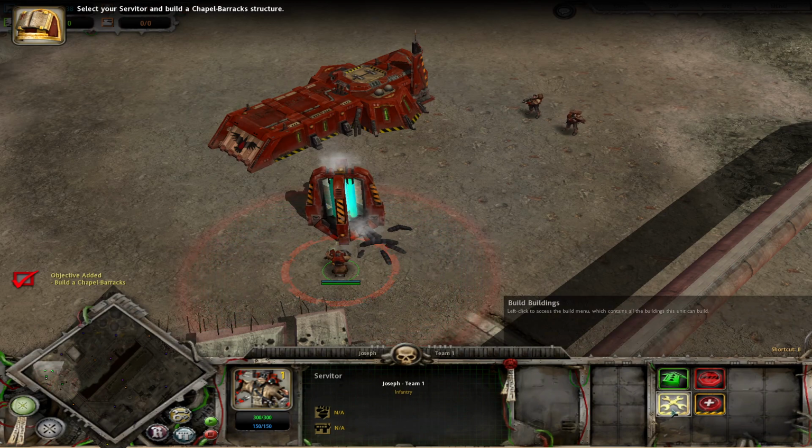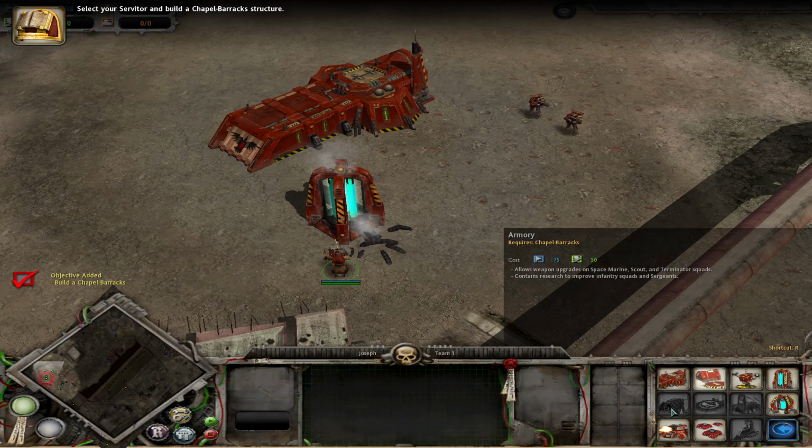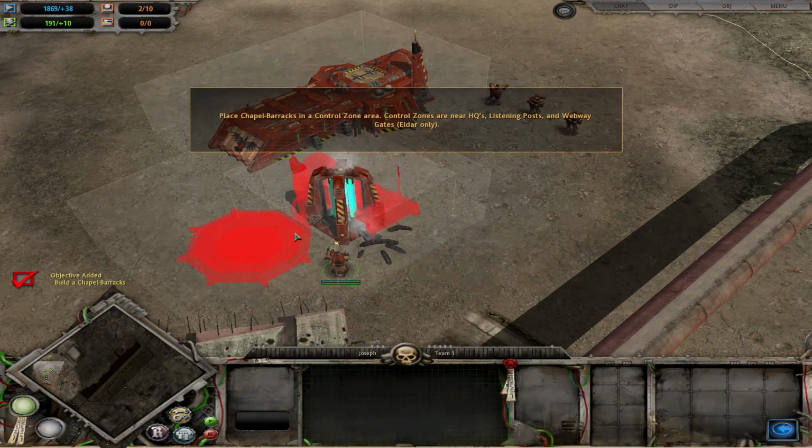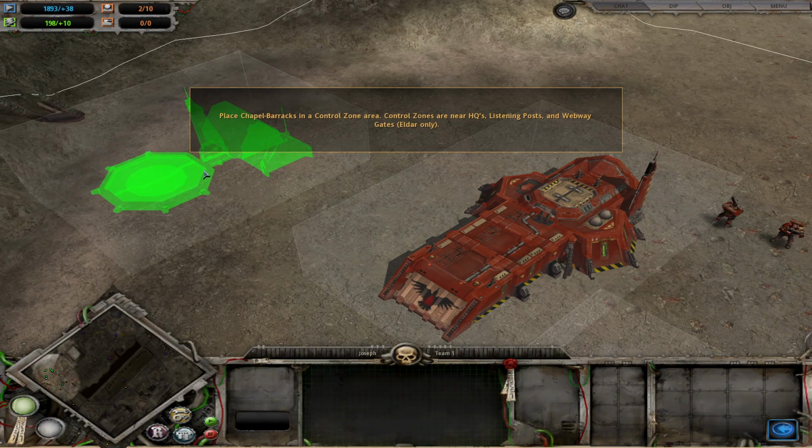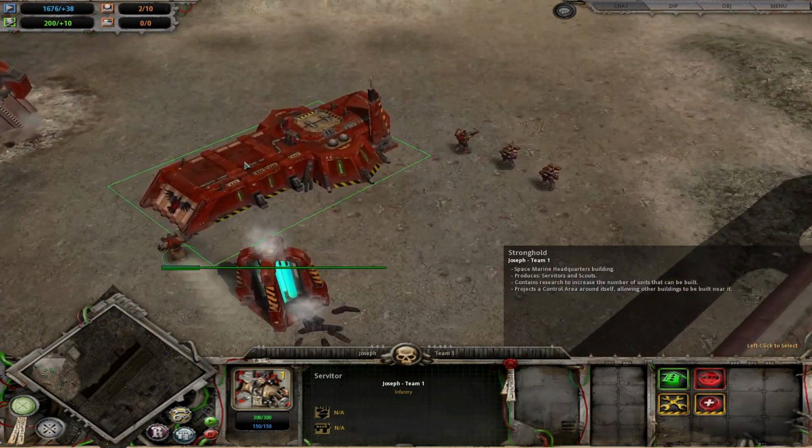Select your servitor and build a chapel barracks structure. I will do as you ask.